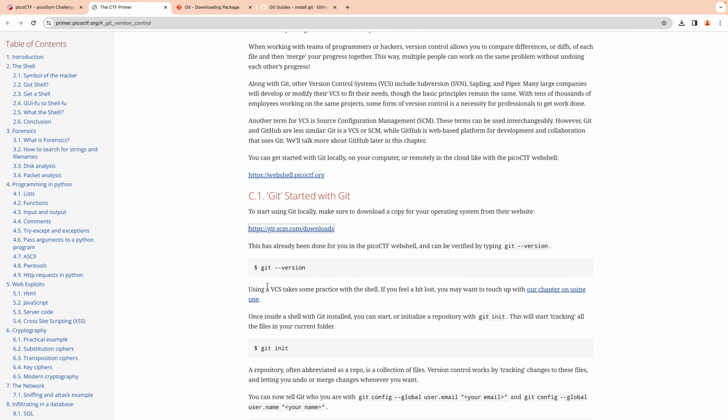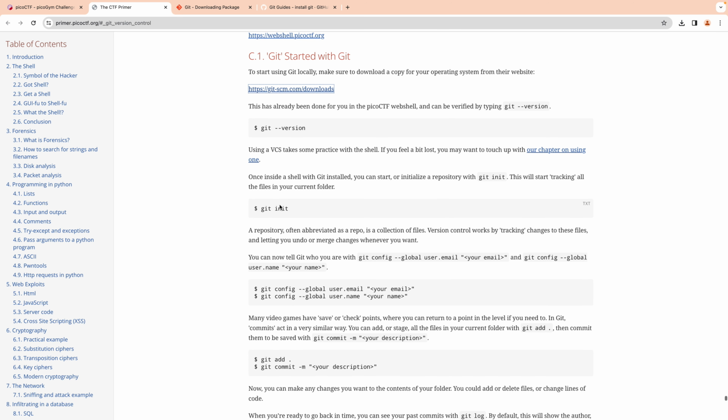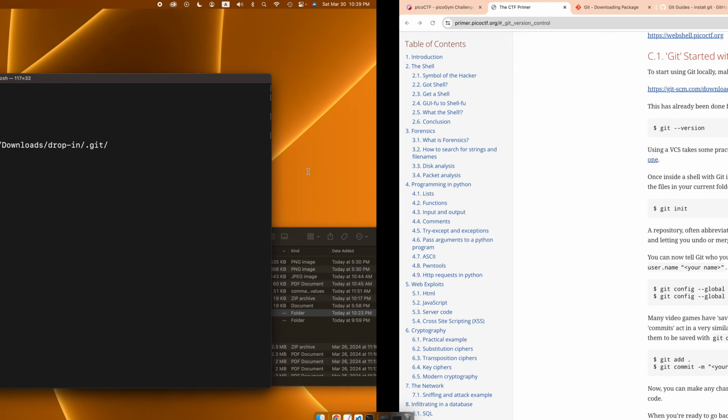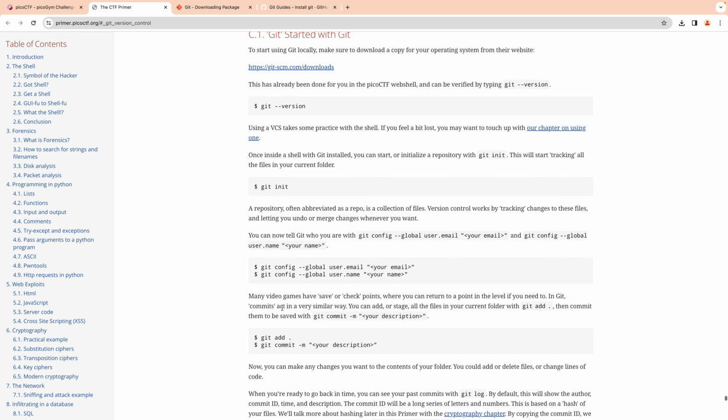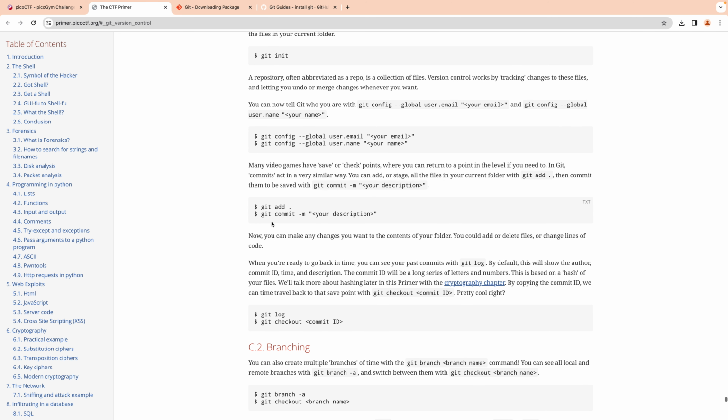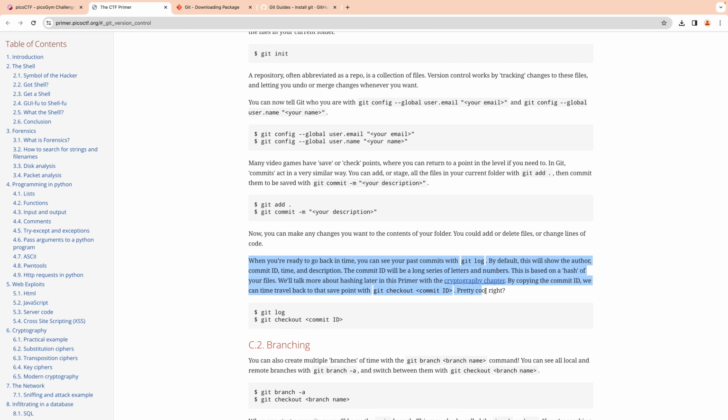However, if we go over to our CTF primer here, the first thing we can do is git init. So that seems like it'll initialize our repository. I already initialized it in here, but if you do git init, it should initialize and make sure that everything's working. Just do that just in case. So this is telling Git who we are. But here, this is the part that we want to pay attention to.